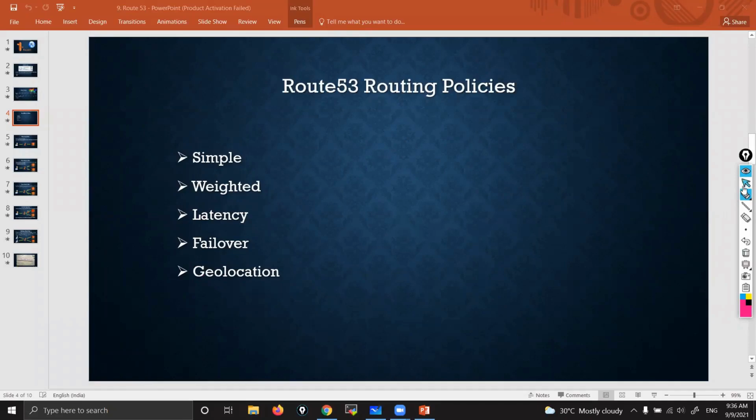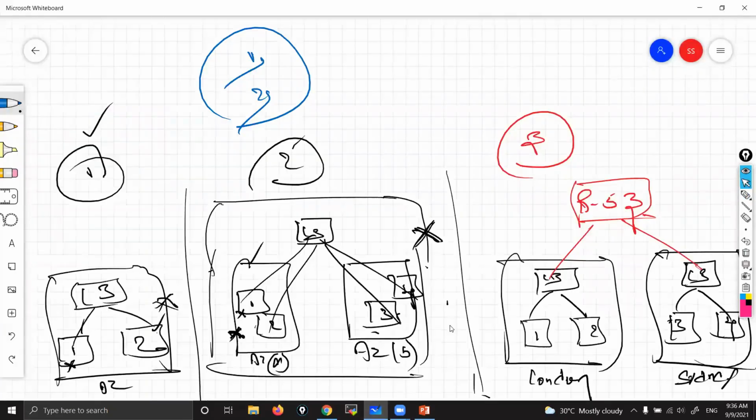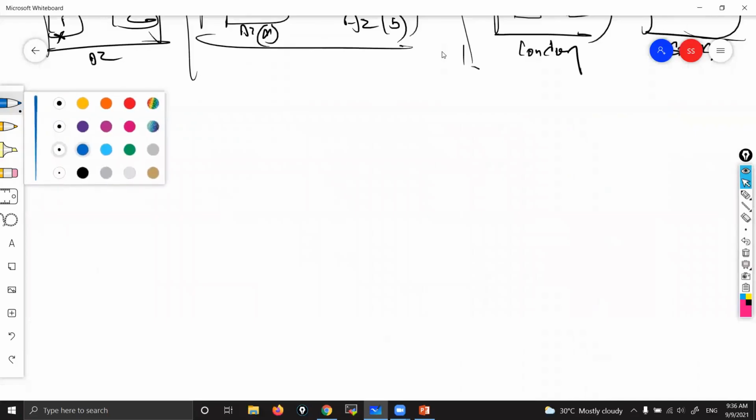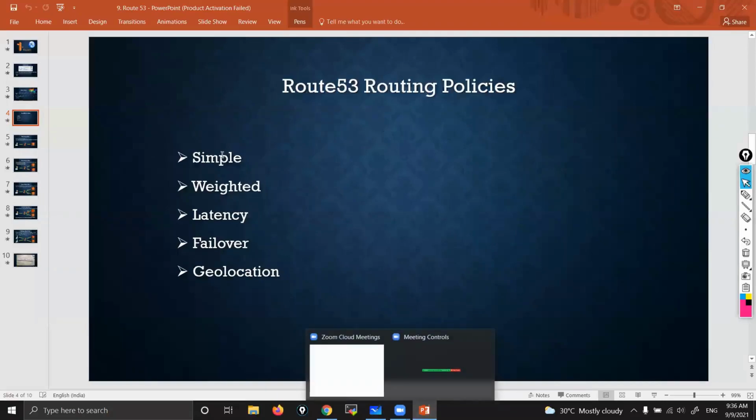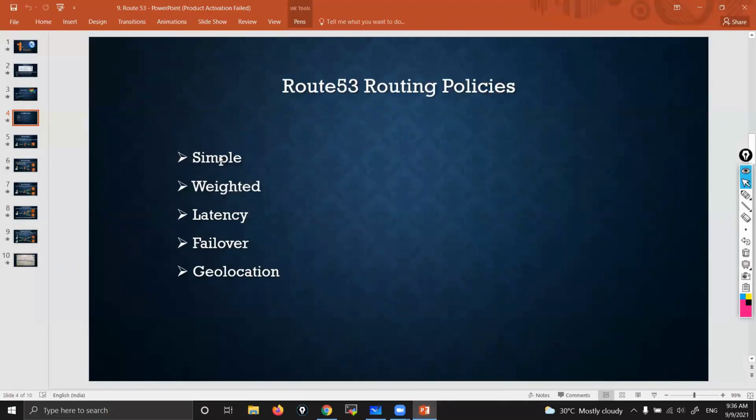Okay, fine. Now, the first routing policy is the simple routing policy. Guys, in the simple routing policy, you attach only one region. One region means the VPC in that region you are going to connect. So in the simple routing policy you attach only one region, but in all other routing policies, you can attach more than one. So what actually happens in the simple routing policy? Let me write.